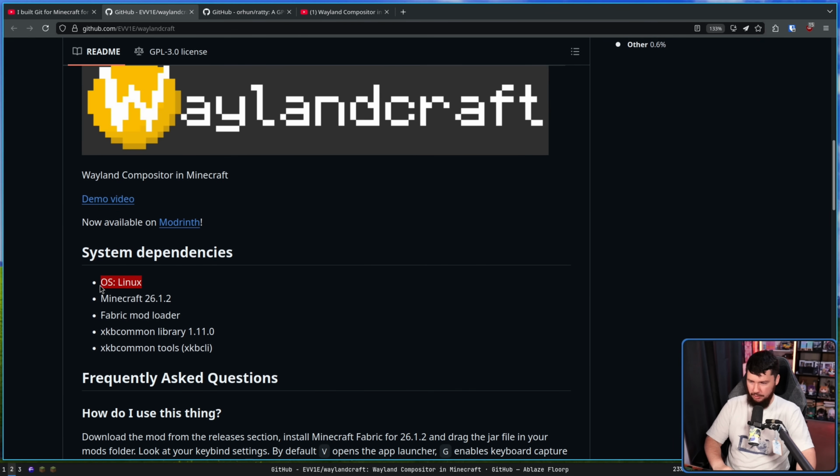If you'd like to go and use this yourself, there are a few requirements. Firstly, obviously you've got to be on Linux. This is Wayland. It's only on Linux. Right now, it's only supporting the latest version of Minecraft, that is 26.1.2. You will need to use the Fabric mod loader. If you don't know how to install that, go to YouTube and look it up. It's pretty much just download the universal jar, run the jar, choose the install location, and then you're good to go. And then you can just put the mod in the mod folder. Also, you need XKB Common Library 1.11.0 or later. You probably have this installed. And the XKB Common Tools, XKB CLI. Again, you probably have this already installed.